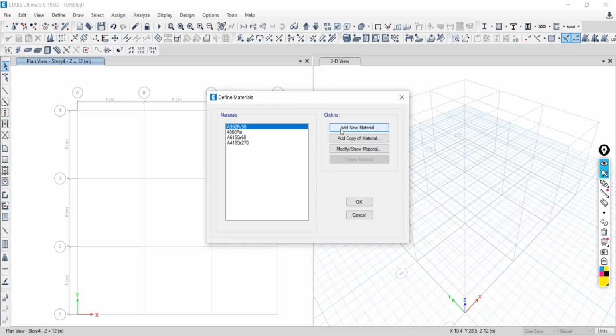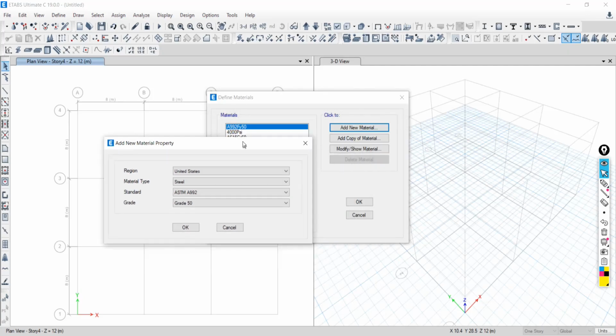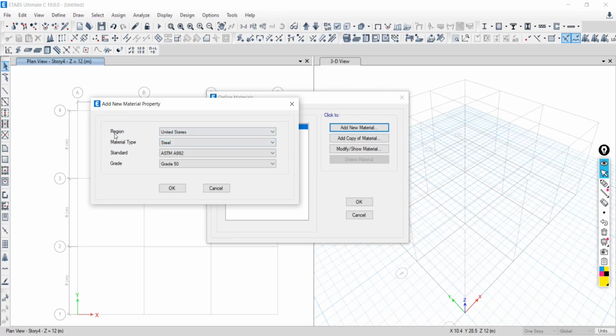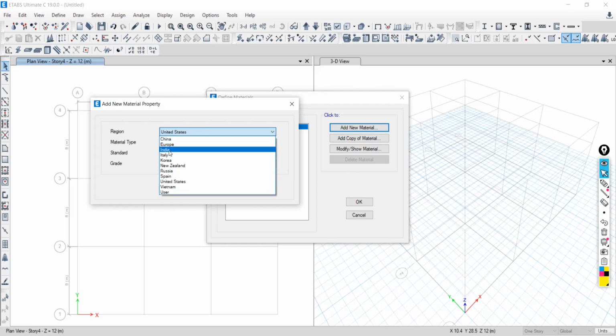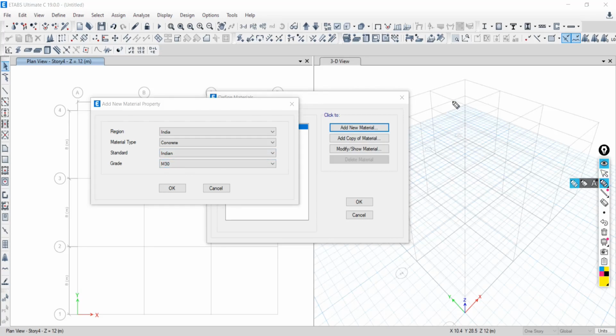Just say Add New Material. A new dialog box will open. Once you click Add New Material, it will ask about the region. Our region is India. Choose India. Material type: I would like to define concrete first. So just say concrete. Then standard is Indian. Grade: I would like to define M20 grade of concrete.